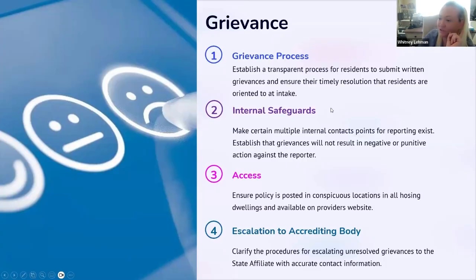And you want to make sure that the last step in there is that if they still feel like their grievance is unresolved after going through all the channels within your organization, they can escalate that matter up to FSAR, and you want to provide them with FSAR's contact information, including phone and web.